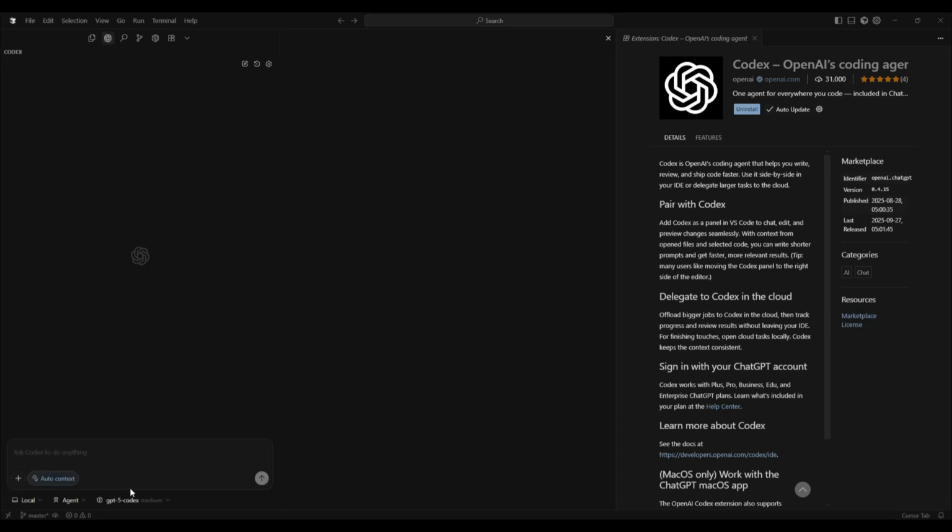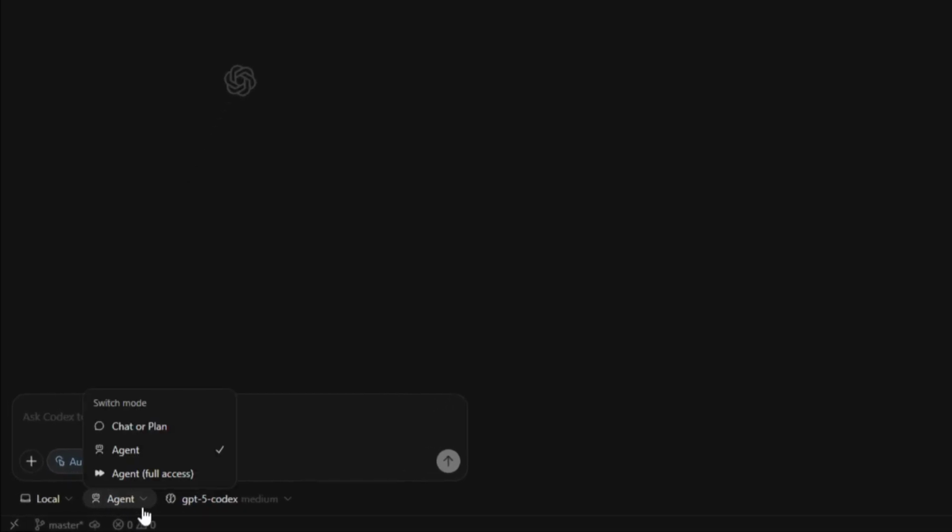We can also see at the bottom here there are three modes you can choose from. The first is chat or plan. The second is agent, and then the third is agent with full access. So the chat or plan mode is best used as essentially a coding assistant. So that mode will explain, draft code, suggest changes, but it won't actually run anything or modify any files on its own. So if you're just using Codex for the first time, that's probably a good one to start with.